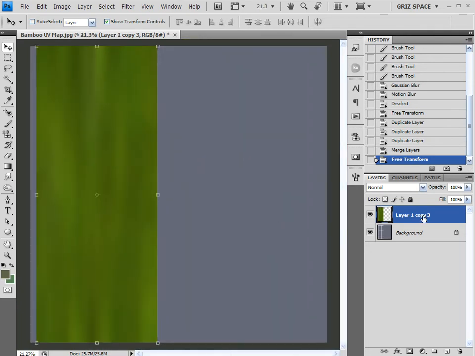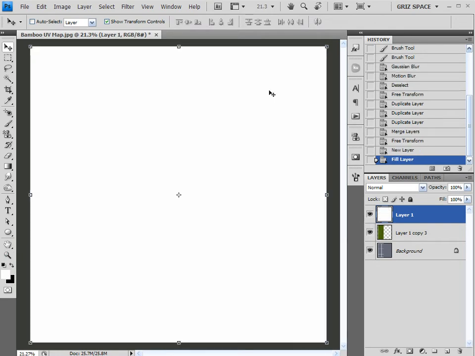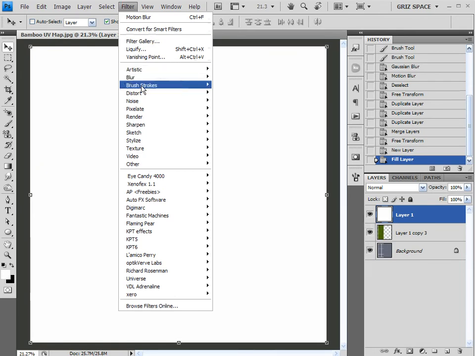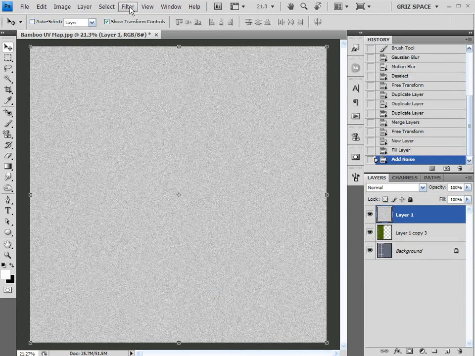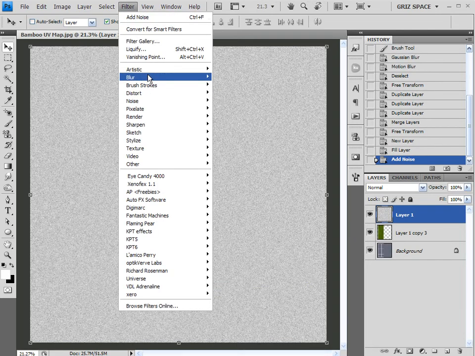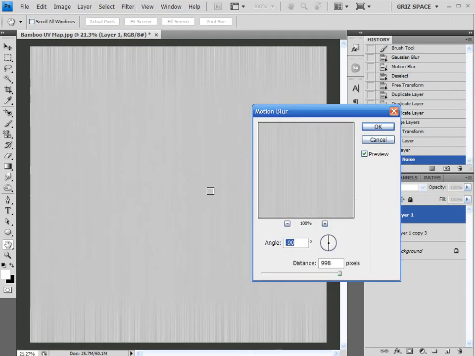Okay, on top of that, let's create a new layer. And let's set our colors to their default. And I want white as the foreground, so Alt-Delete to fill that in. Come up here to Noise, add noise, and we'll use that same amount. And come up here to Filter, Blur, Motion Blur, and I'm going to blur it in until I get a uniform look.